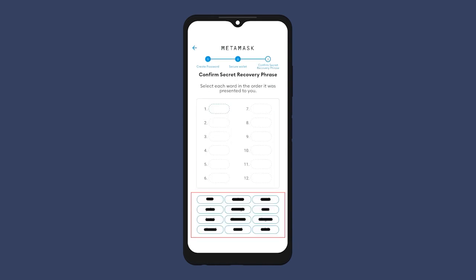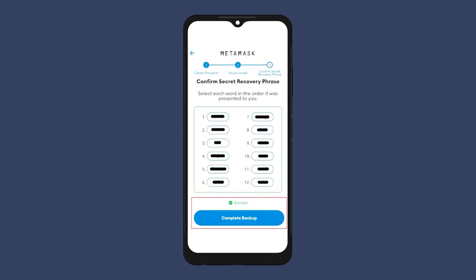Now MetaMask will ask you to confirm your secret phrase to check that you have written it down correctly. The 12 words are shown at the bottom of the page in a random order. You must click those words in the same order as they originally appeared in your recovery phrase. As you click the words, they will appear in the numbered boxes at the top of the page. If you make a mistake, simply click the numbered box at the top of the page which contains the wrong word, then click the correct word at the bottom of the page. When you have selected the 12 words in the correct order, a success message will be shown. You can click the Complete Backup button.